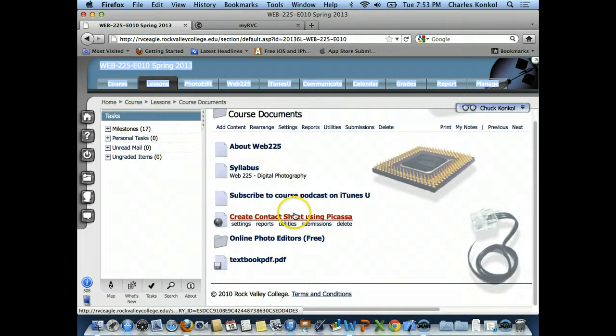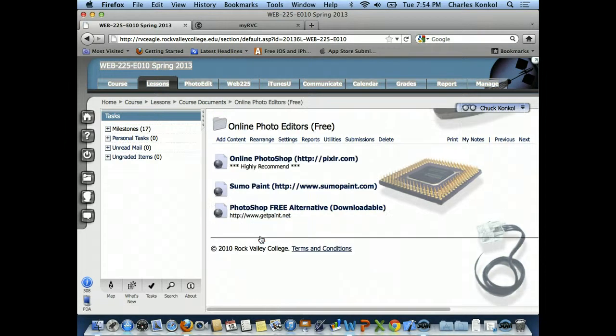This is a link to creating a contact sheet with Picasa. We won't go to that, but down the semester we'll be creating a contact sheet, and we'll be using Picasa to do that. Online free photo editors. This is just external links to this Pixlr here that I have up here already. I highly recommend that one I already mentioned, but there's a couple others I throw in here that are out there. Sumo Paint and getpaint.net. This is a downloadable version, getpaint.net. It's kind of a pseudo Photoshop type of app, but it's free, and students have told me they like it, so I threw it in there.